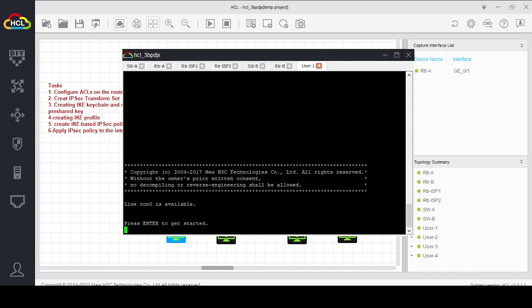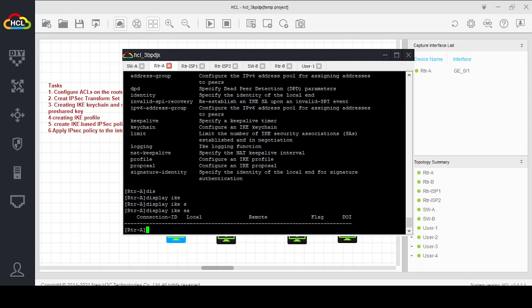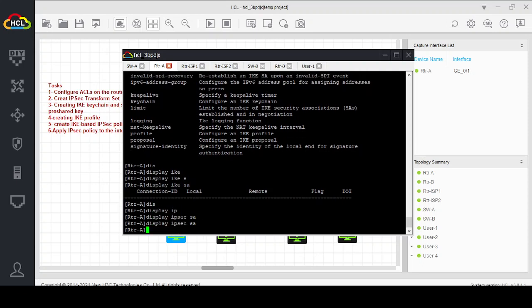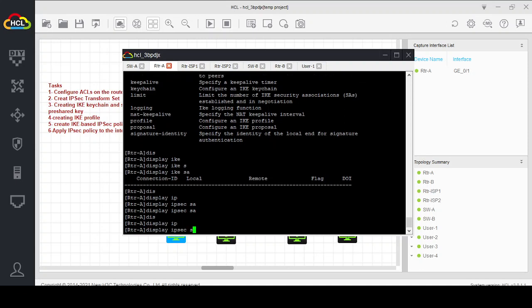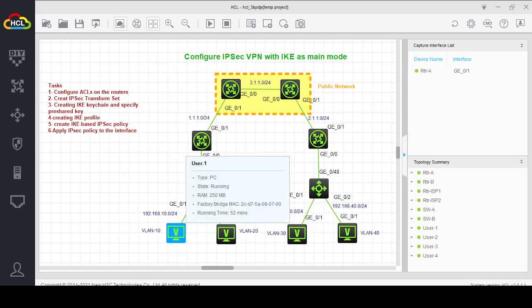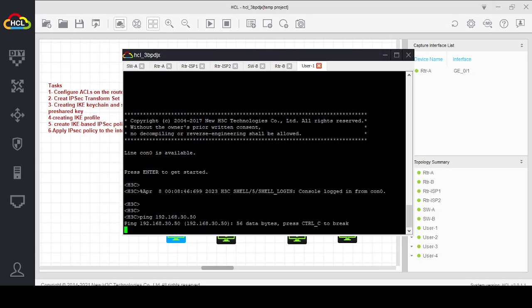Let's ping. Let me show you another thing here. Display IPSec SA. Nothing. Display IPSec statistics here, 0. Ping 192.168.30.50.